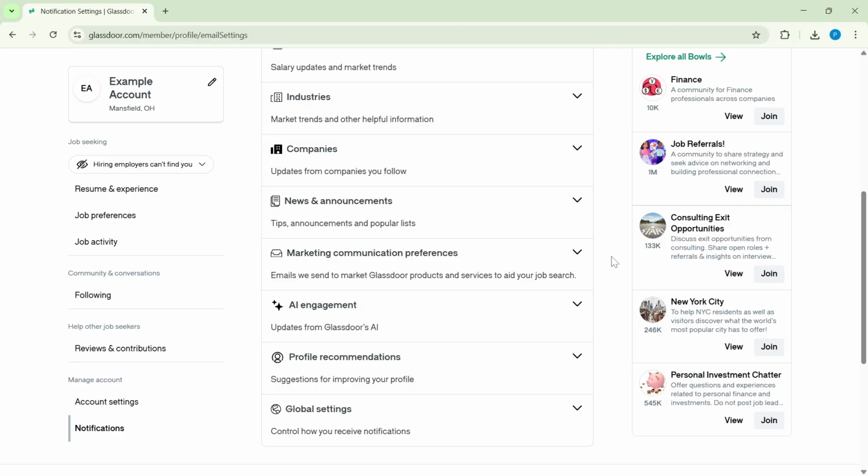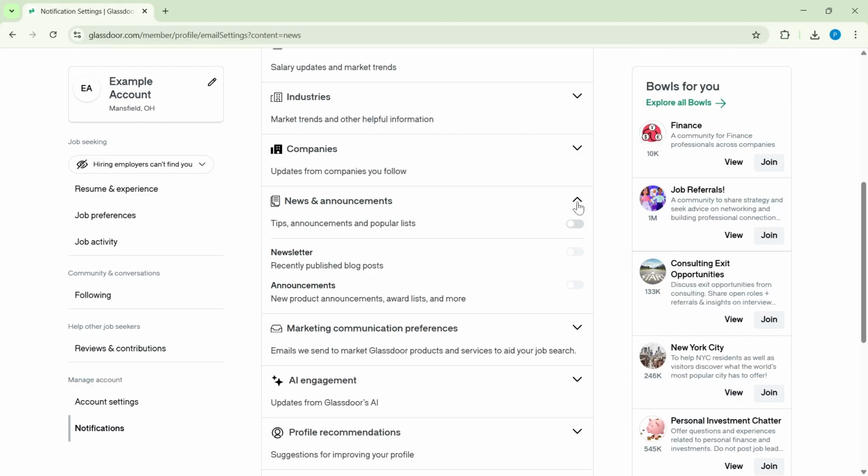On the notifications page, look for the section labeled News and Announcements. Click it to expand. This is the hub for company updates, product news, editorial content, and curated lists. Expanding this section reveals the controls you'll use to customize your experience. Now choose what you want to enable or disable.